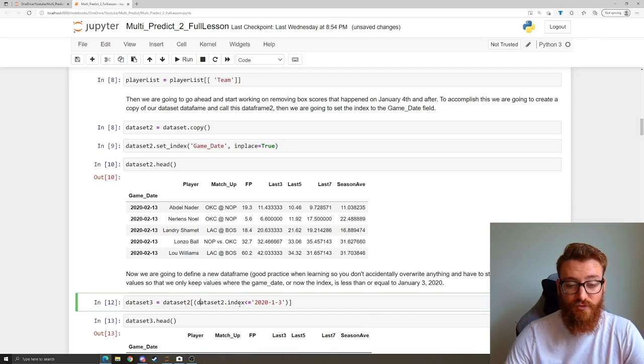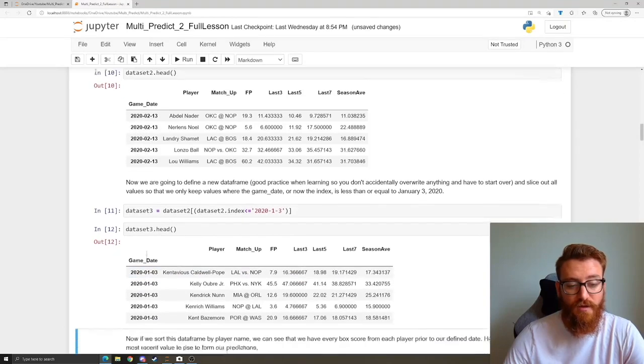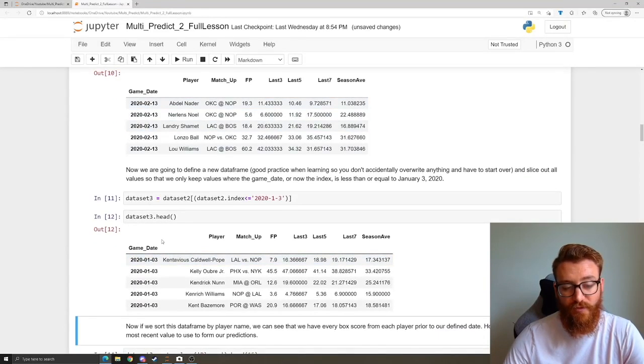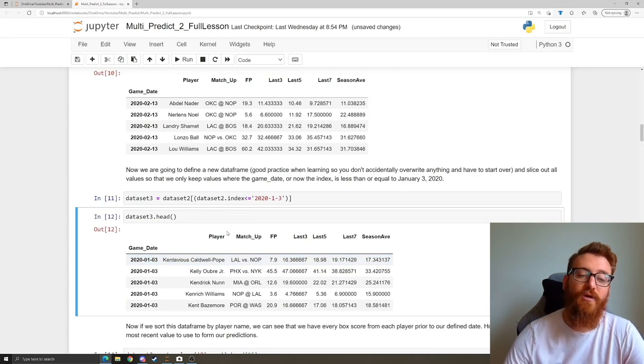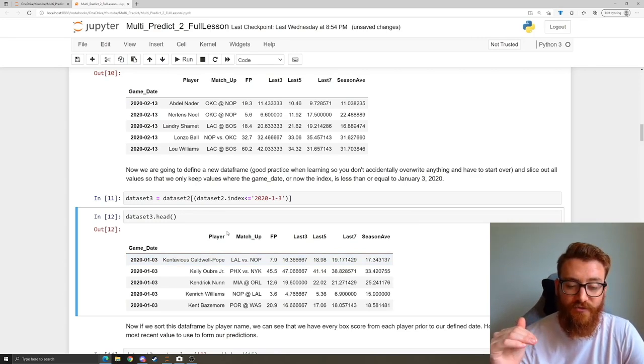That's going to be data set 2, where the index is less than or equal to 2020-01-03, or January 3rd, 2020, because we need everything from January 3rd and earlier. Take a look at that. Now we went from February 13th to January 3rd, and now we need the most recent entry for every player.